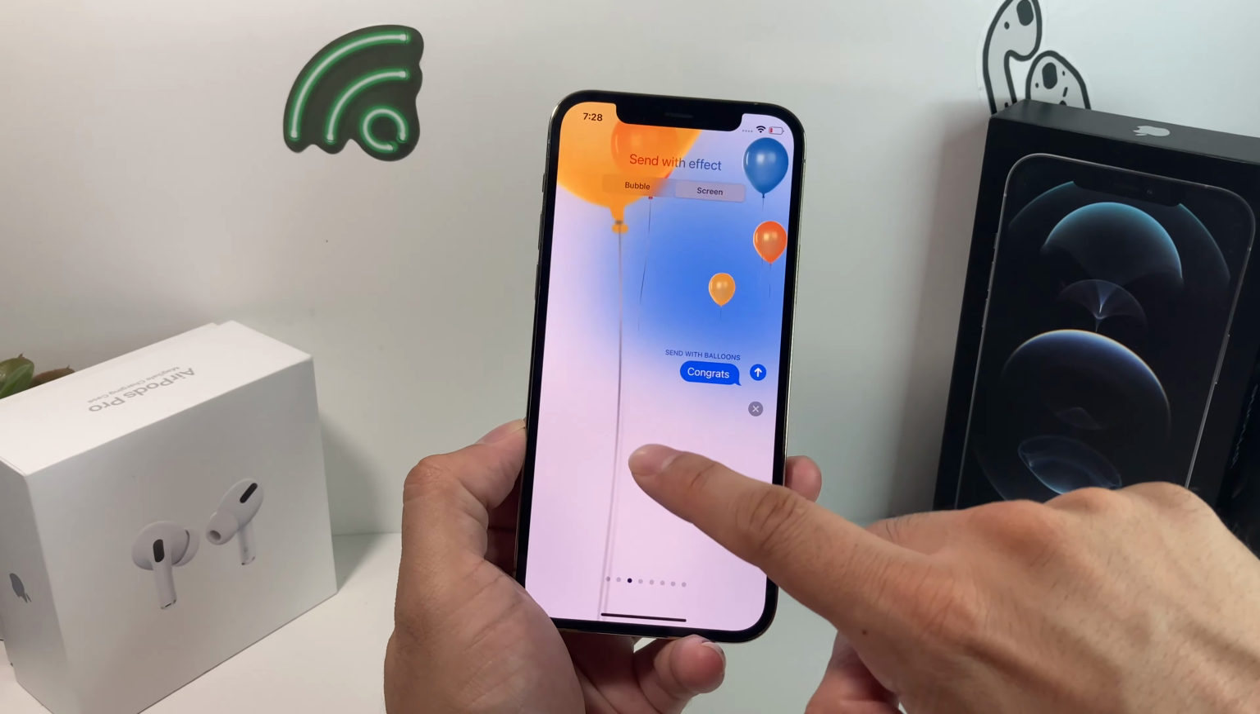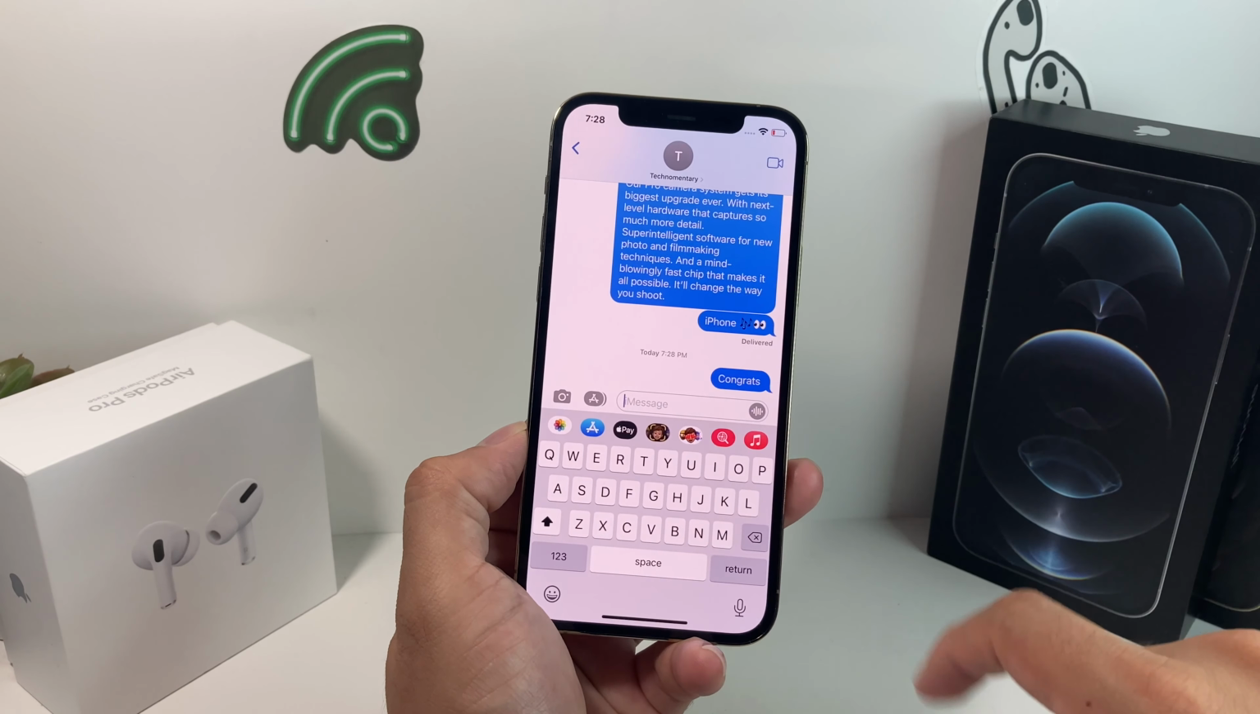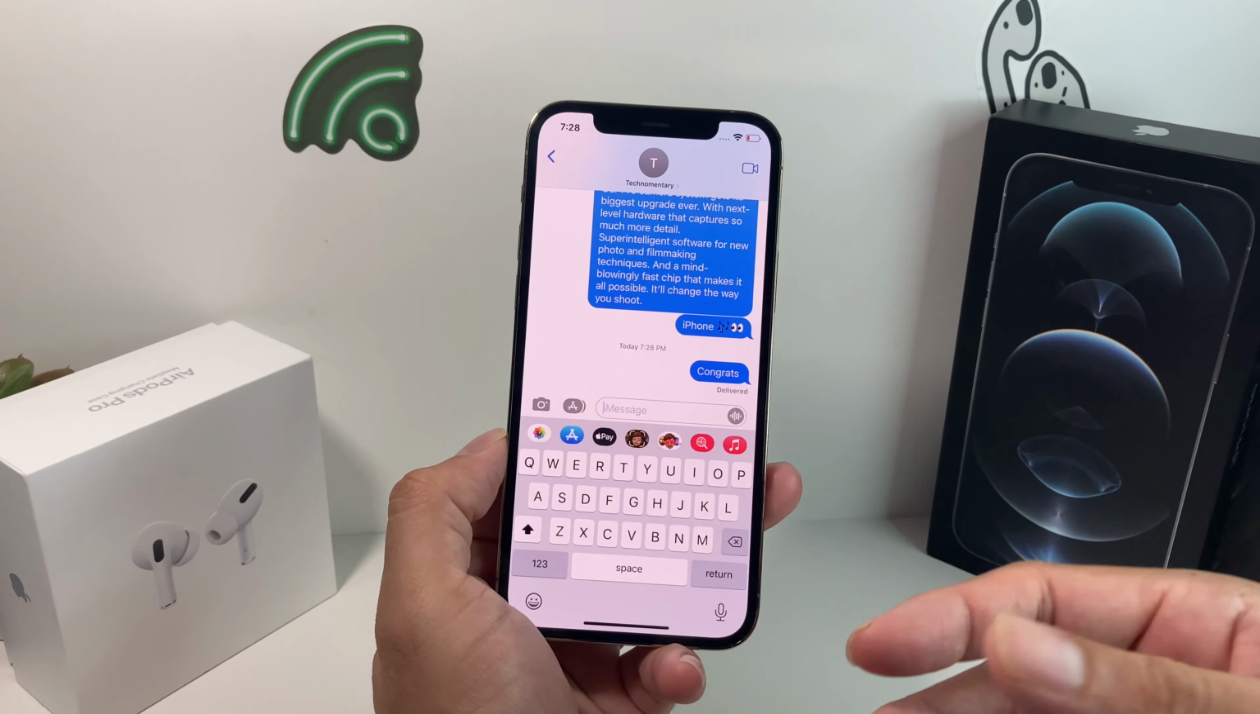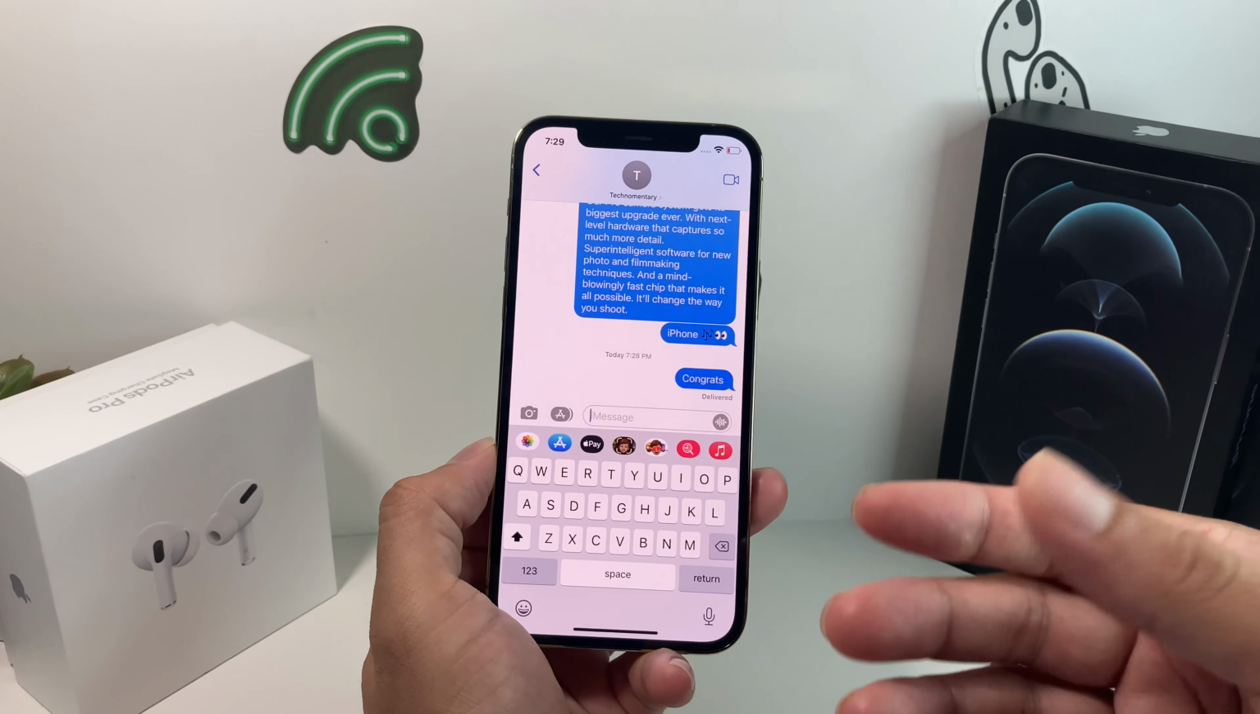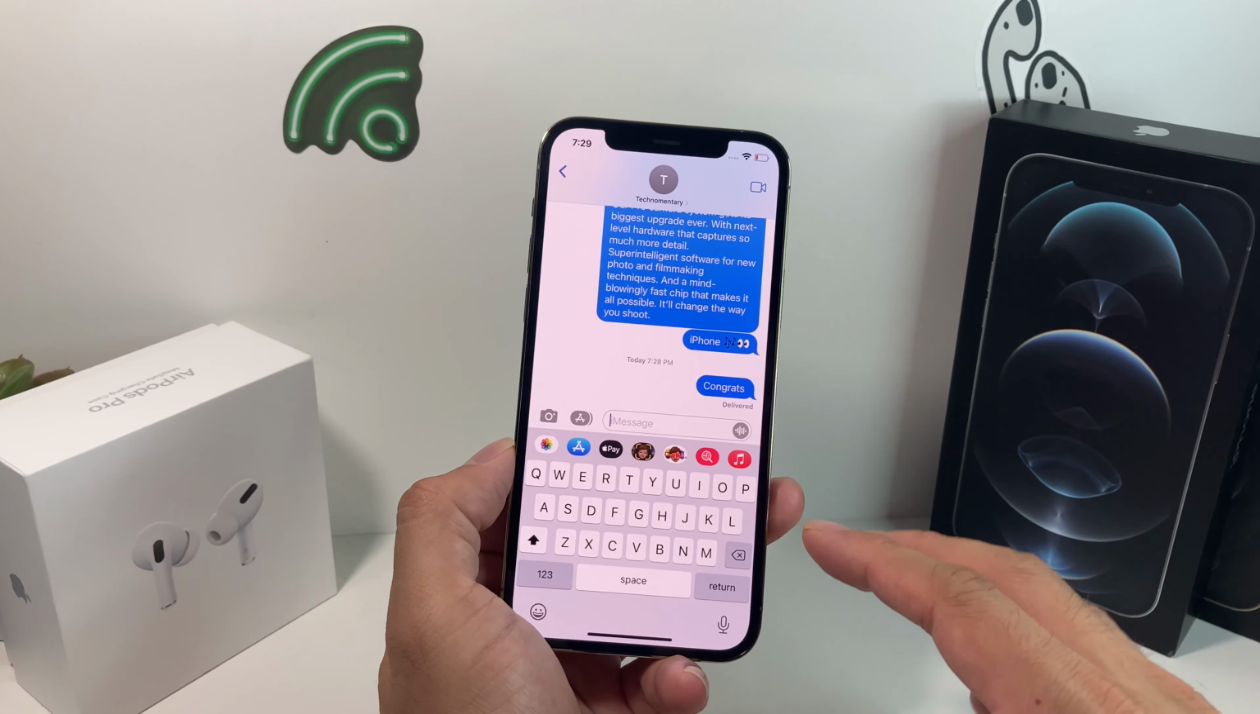Let's say we want to go with that, and simply hit send. Now it will give that sort of reaction on their end whenever they open that message. It's making that iMessage a little bit more fun and interactive, as you can see with these effects that you can add.